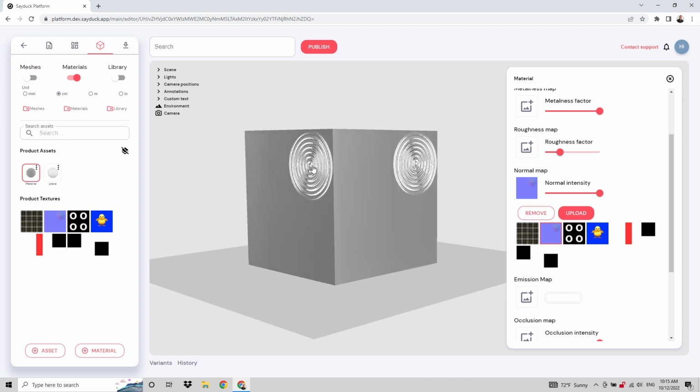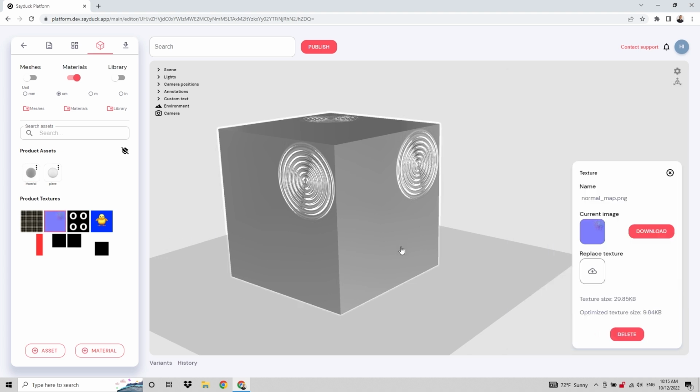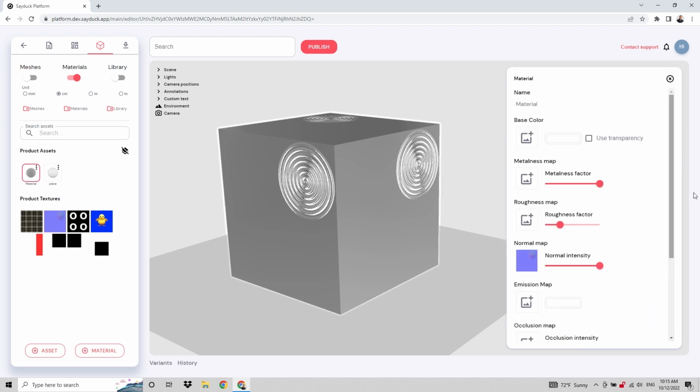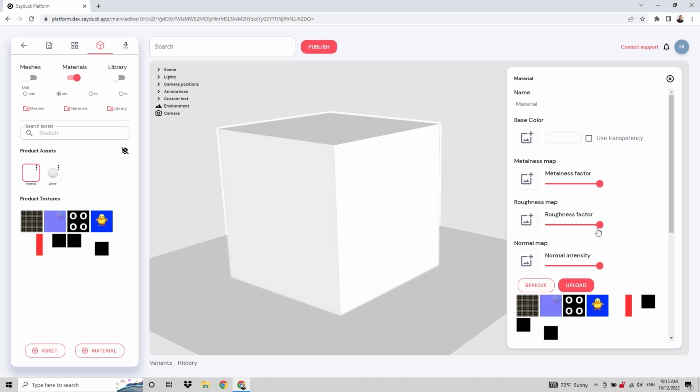For example, fabrics and so forth usually don't require a normal map because you don't get that much out of them. As all textures, they add data to your product. These are very optimized textures, but you should always use textures only when you need them, as just using the material values here doesn't add any data to your product.